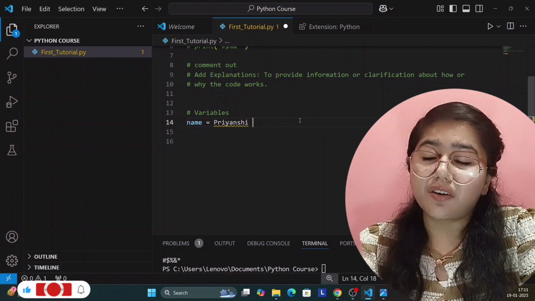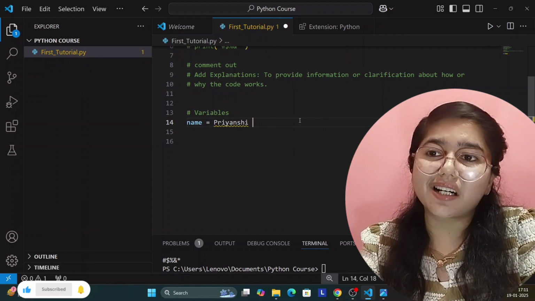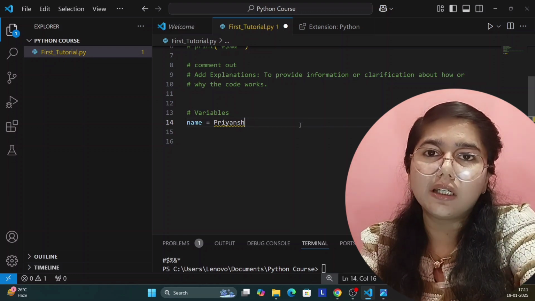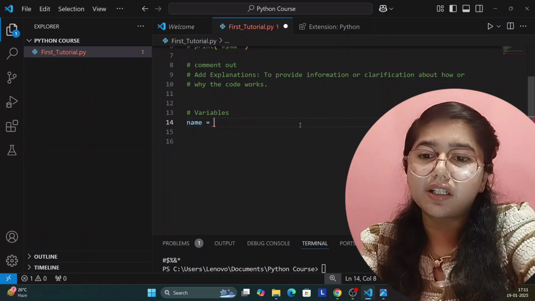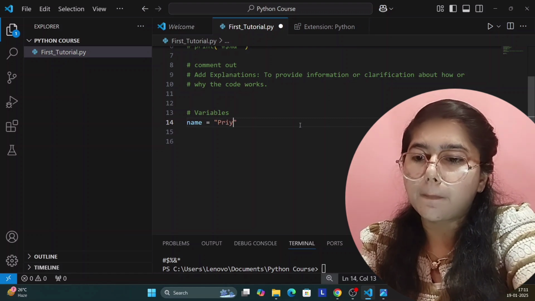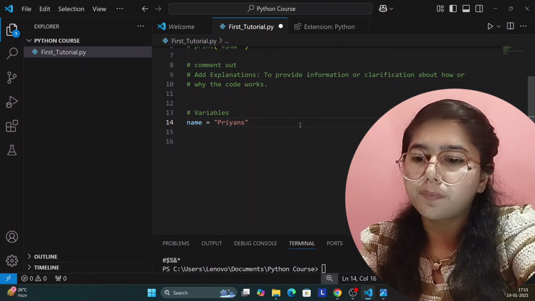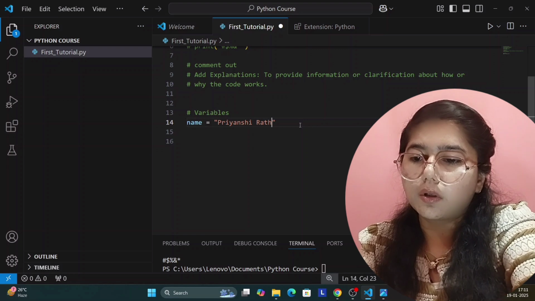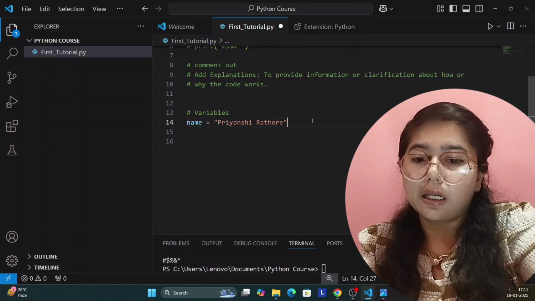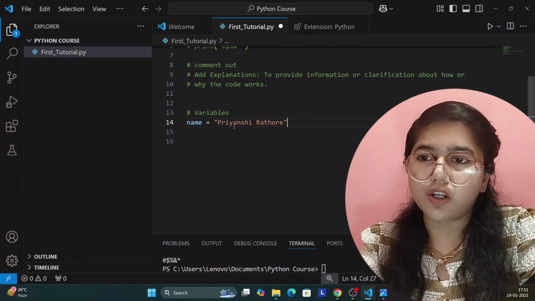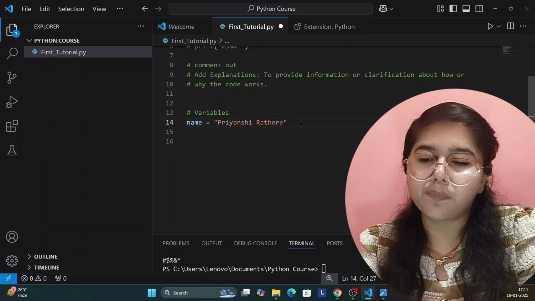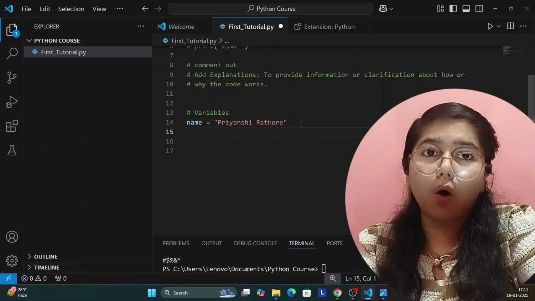See, it's showing an error. Why is it showing an error? Because this data is in string form. If data is in string form, then you have to keep it inside double inverted commas. Priyanshi Rathore. See, now it's not showing any kind of error. Now I have stored Priyanshi Rathore in this variable. Our variable is name. And now I want to print it. How will I print it?